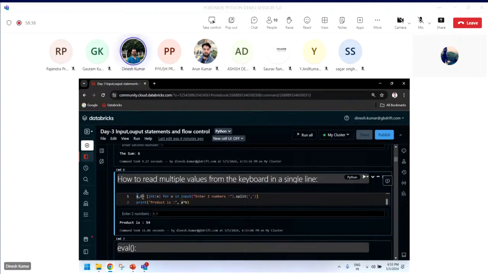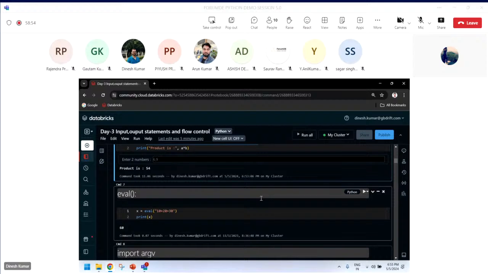converting to integer and assigning as value one and value two. So after a few classes, once you get to know all the concepts in Python, you will become very comfortable writing this kind of line in Python itself.